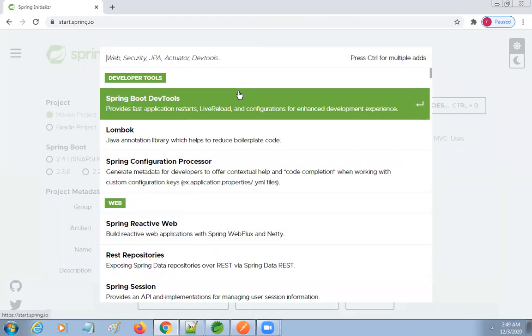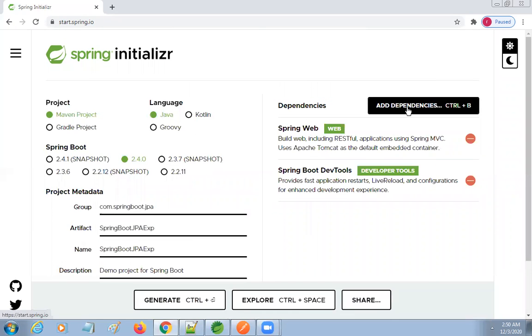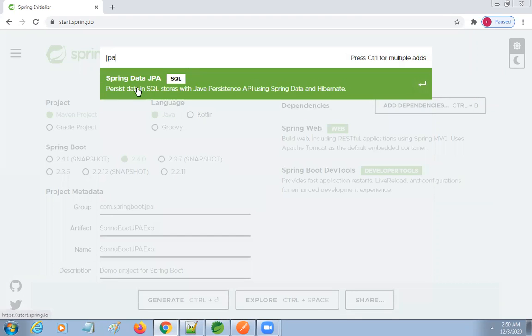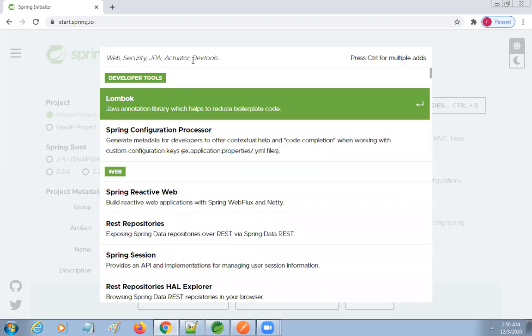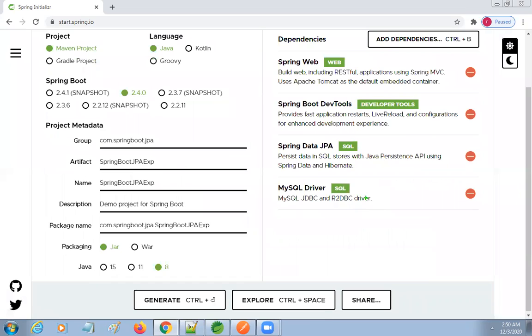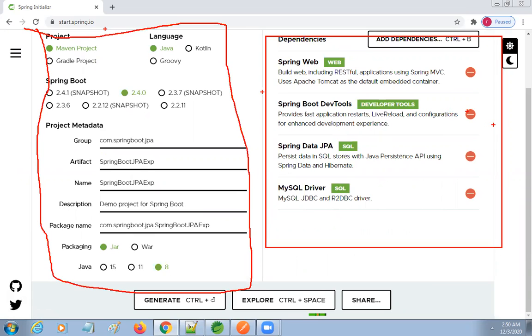Now the next dependency is DevTools. It's also added. And next is JPA. So it is also added. And now I need to add the database, MySQL. So see, these are the four dependencies I have added. So this will be added to my pom file. And this is about my project related details, and these are the dependencies.